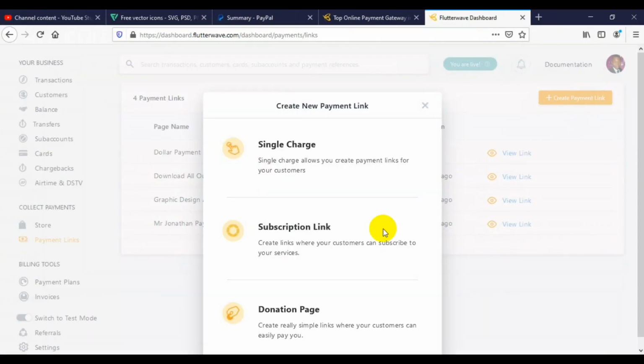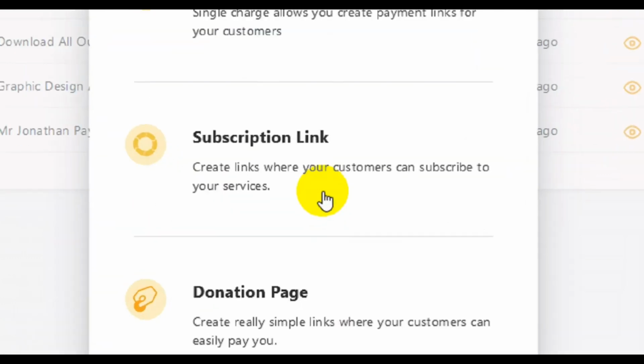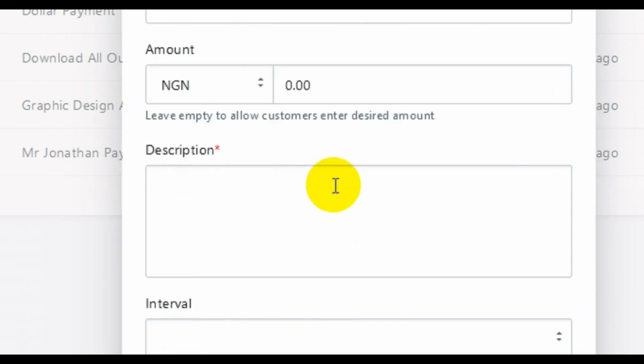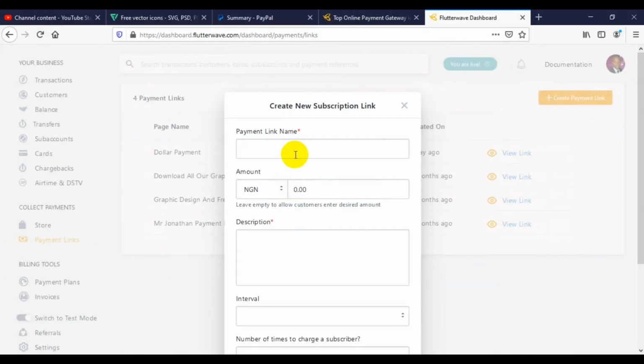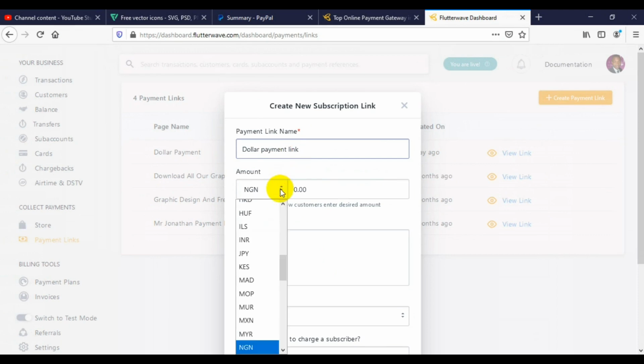Now in this case, I'm going to make it a subscription link, so I will select this. Then I will fill in the information here. I'll just say dollar payment testing. Okay, I'll name it dollar payment link. Then I'll make sure I choose US dollar. You choose US dollar here.